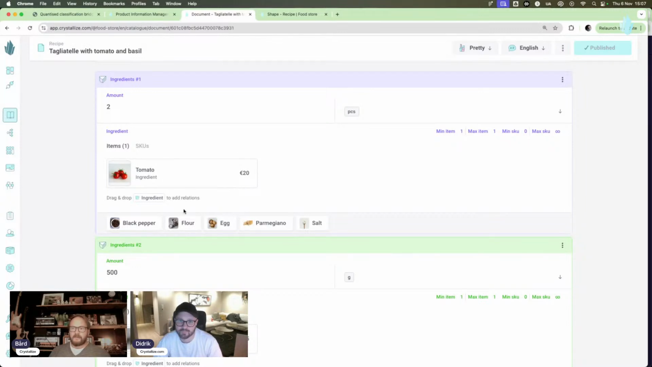Here we have the ingredients already set up, and we see that there are a couple of things. First of all, we have the amount, and here it says 2 pieces of tomato. You could say 2 liters, you could say grams, etc.